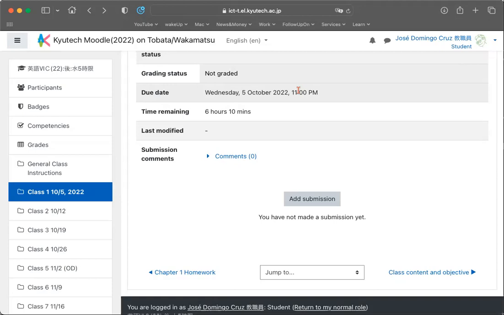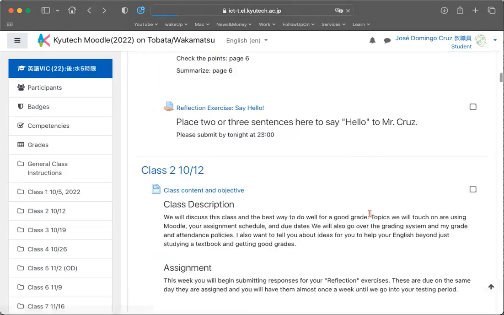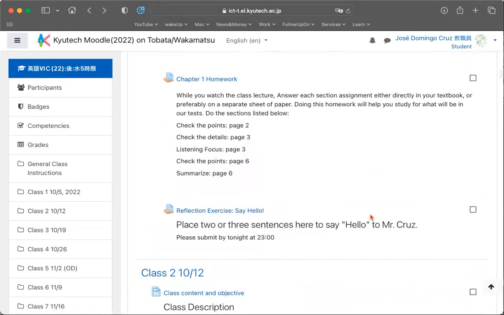Remember, your homework and your reflections are 10% of your grade. So make sure you do this. Reflection is due tonight, and the rest of your homework is due on Sunday night. Those are the most basic assignments that you'll have.